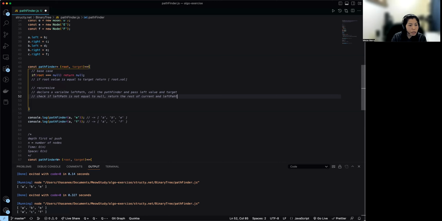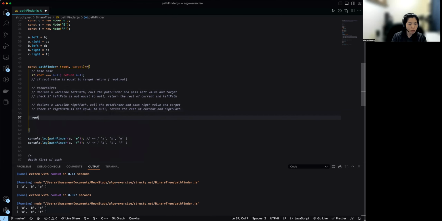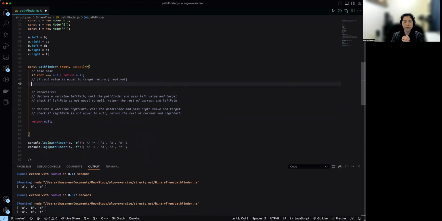Okay, so we're also going to do the same thing with the right path. So this here I'm going to change to be right. And if both recursive calls don't find anything, we're just going to return null, as the prompt says. Okay, that's what I should say. So, I already have the pseudocode, so let's jump to the code.